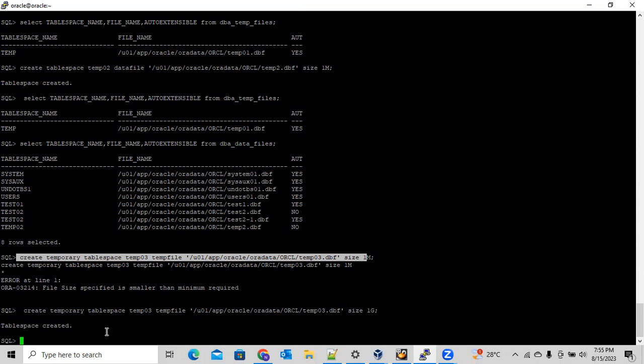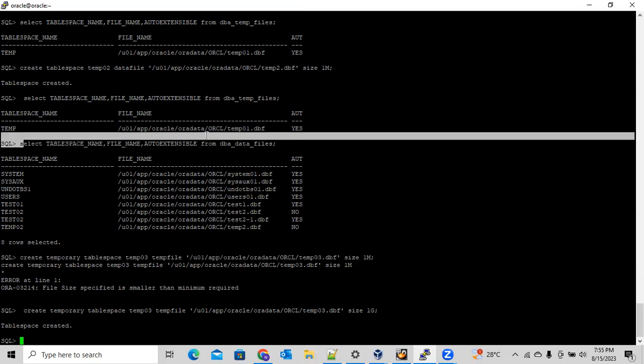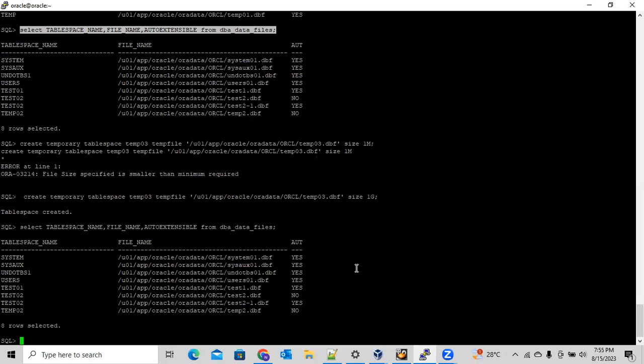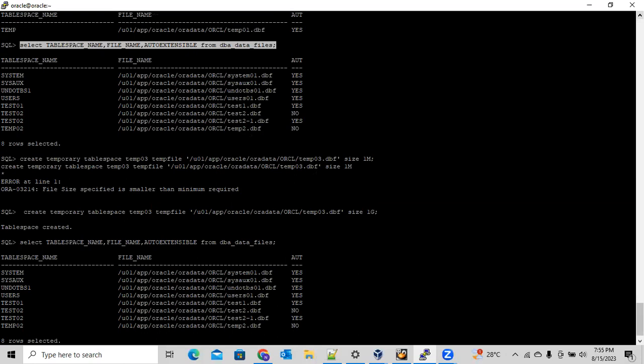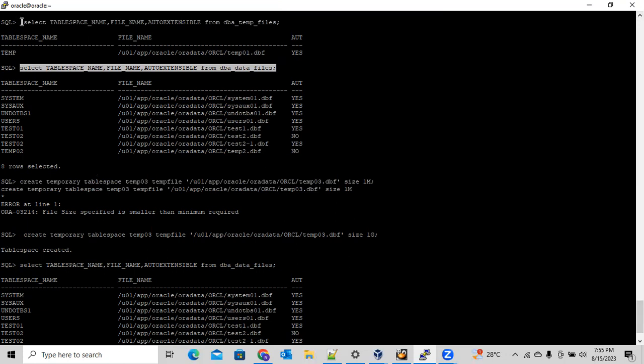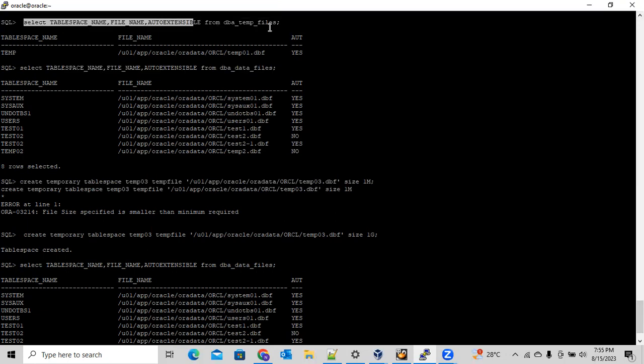Now the temporary table space is created. If we check in the regular table spaces, we will not get it in regular. But if we check in the temporary, we can see the second temporary table space is available.